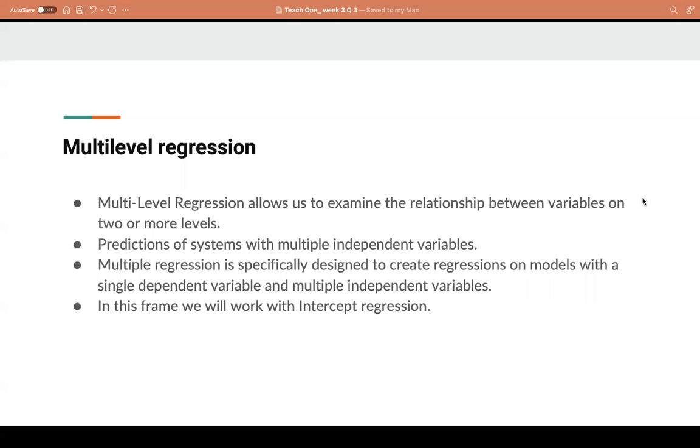An overview of what multi-level regression is. Multi-level regression allows us to examine the relationship between variables on two or more levels. Also, multiple regression is specifically designed to create a regression model with a single dependent variable and multiple independent variables. So in this frame, we will work with intercept regression.